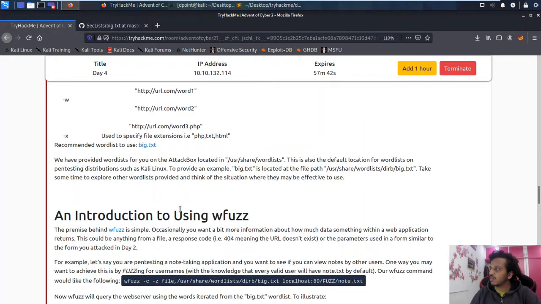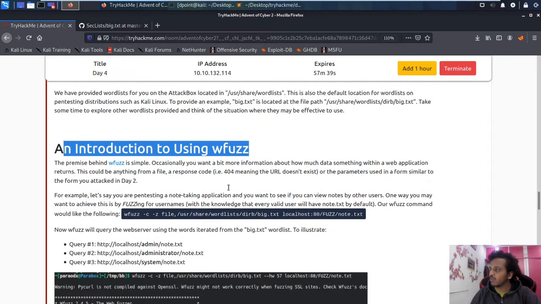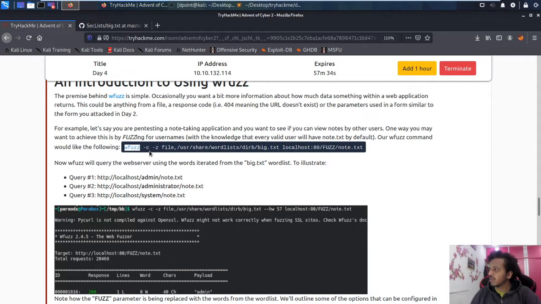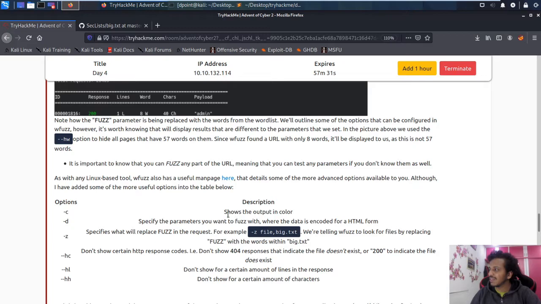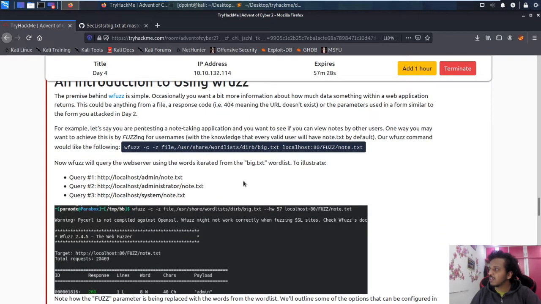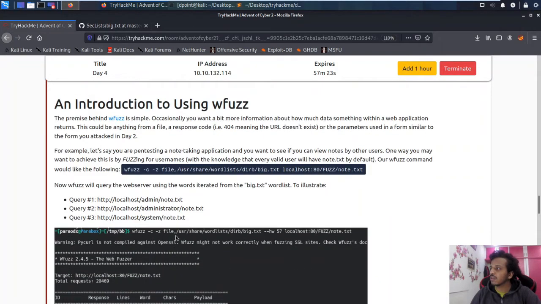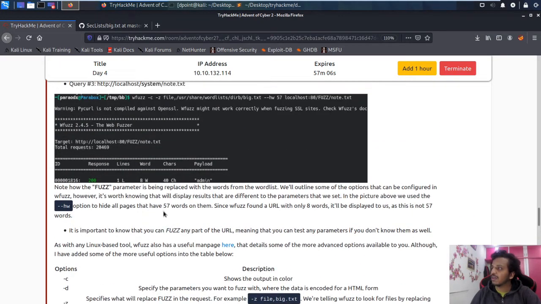Then we have the introduction to wfuzz, first a simple example. Occasionally you want a bit more information. So this is the command, and -c is for coloring, and -z is for the wordlist. The word FUZZ specifies what will be replaced by the wordlist, wherever we are going to put FUZZ. So here we have big.txt and then the URL. There is a small trick here which we will come across in the practical, so we'll wait for that. We can remove the unnecessary output by using the hide options.